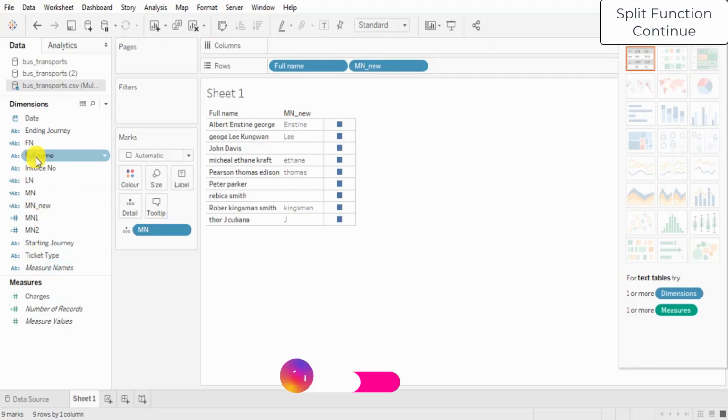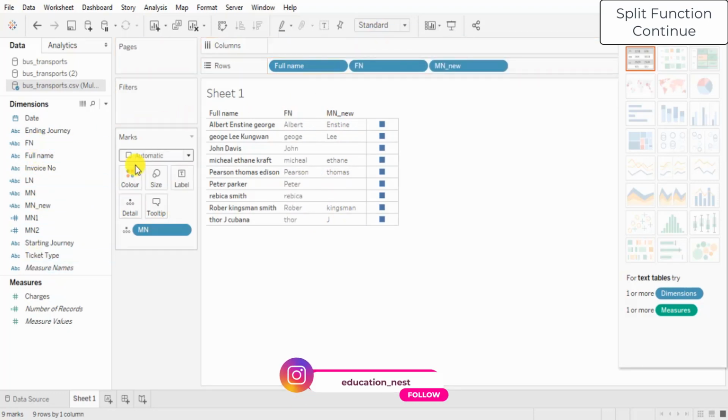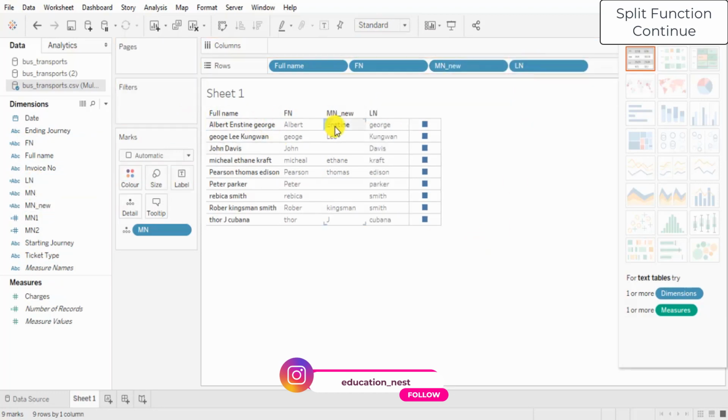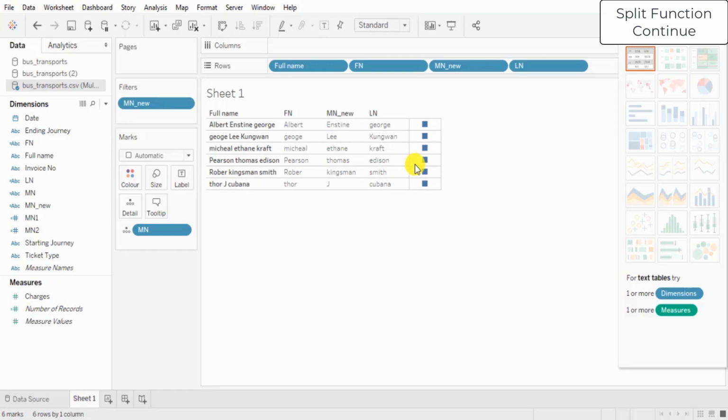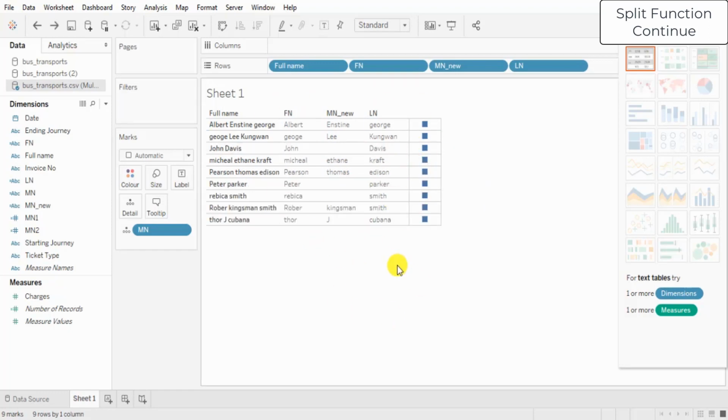So now let's put up the first name. Okay, and then we can also have the last name. So Albert, Einstein, George, etc., can be put up, right? So this is one of the ways.